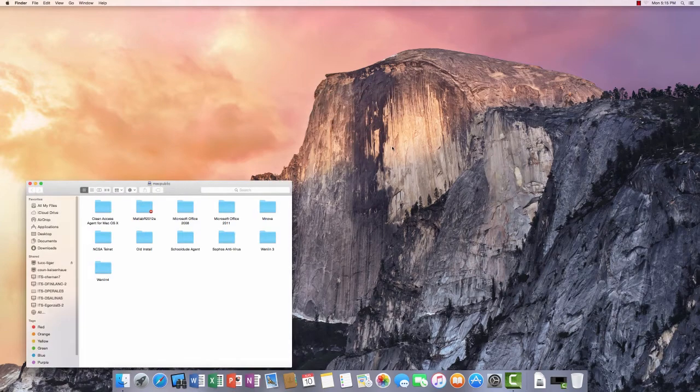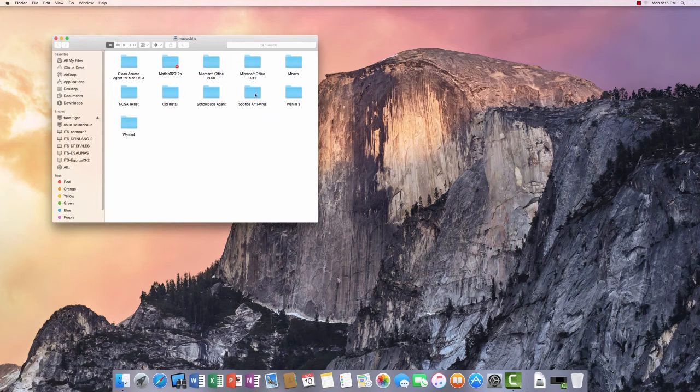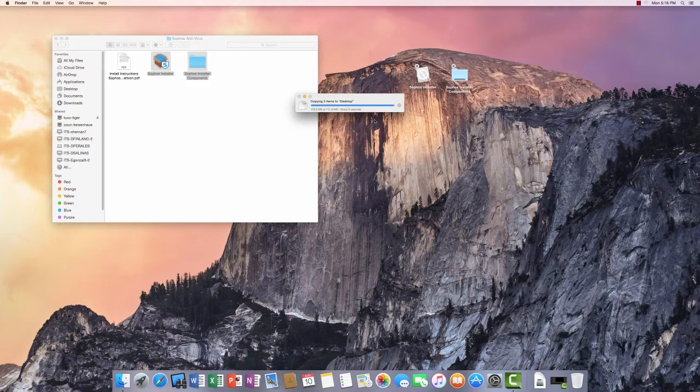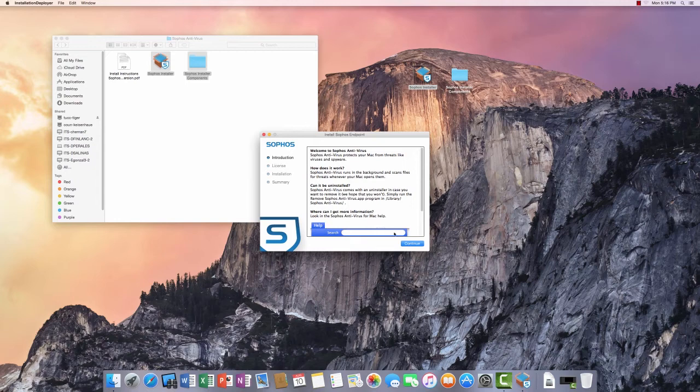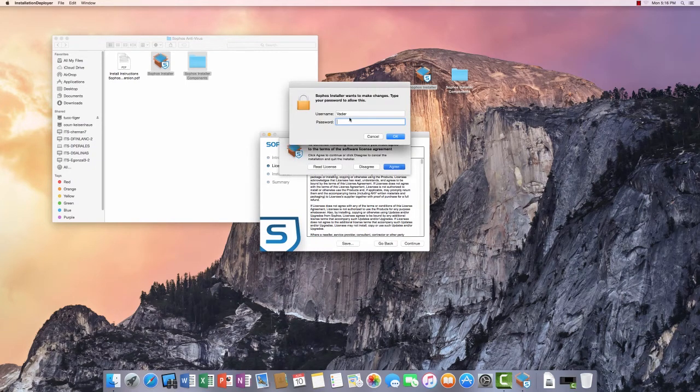Next, locate and double-click on the Sophos Antivirus folder. Select the Sophos Installer and Sophos Installer Components folder and drag them to your Mac desktop. When completed, double-click on the Sophos Installer, click Continue until prompted, input your local machine username and password and click OK.